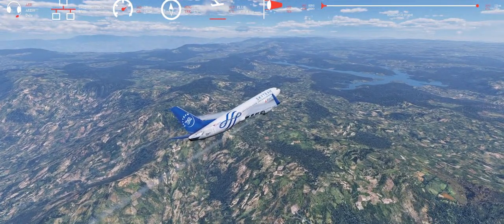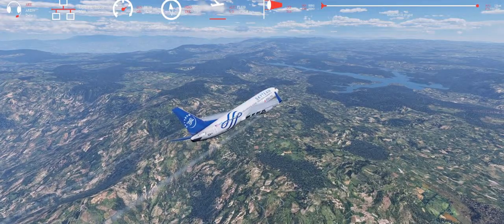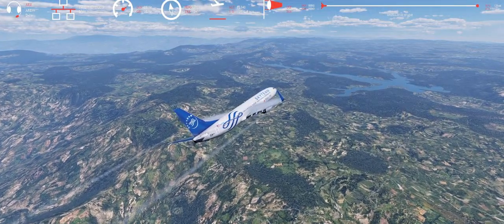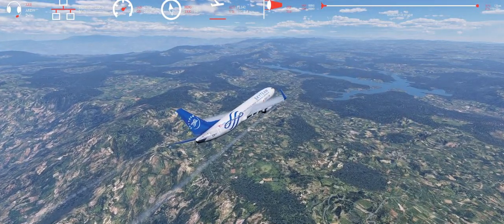This is beautiful. This part of Colombia, beautiful.